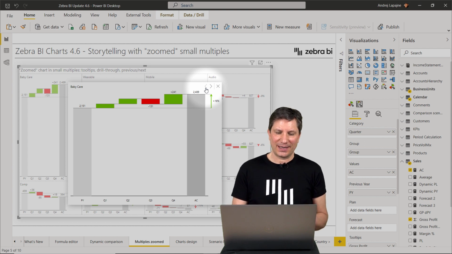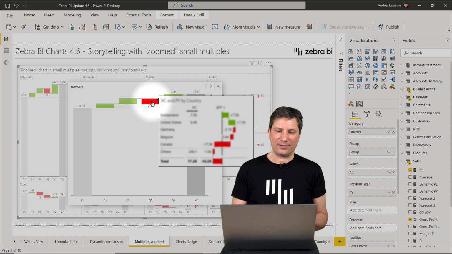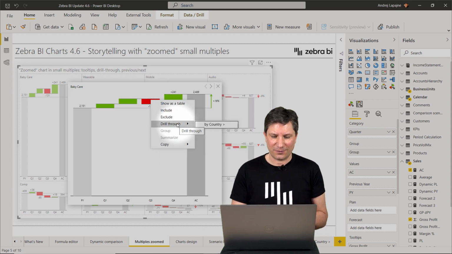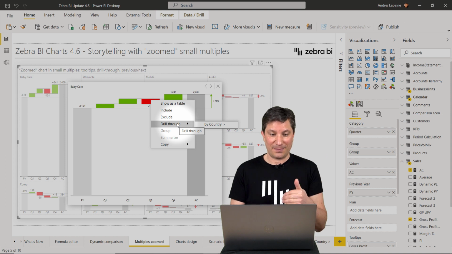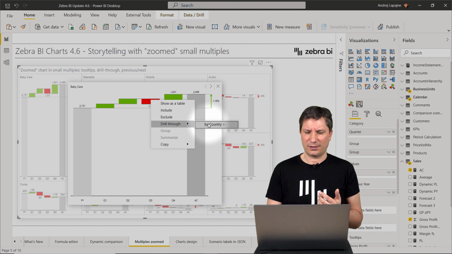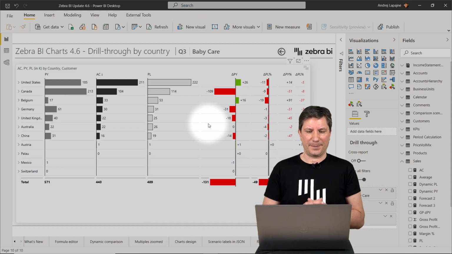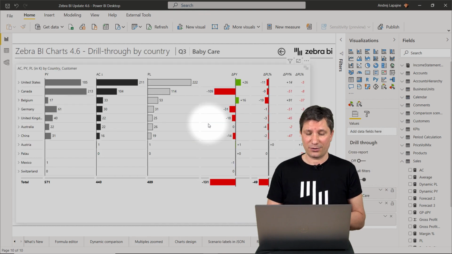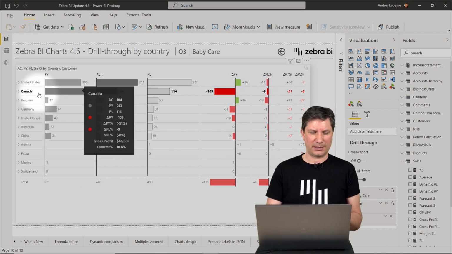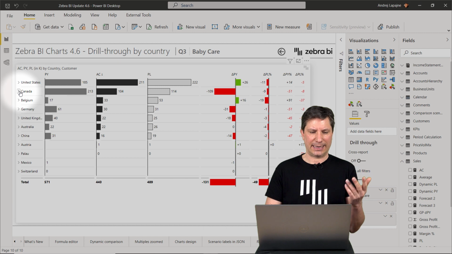Next thing, you can right-click and you can do the drill through. So for example, now I'm exploring my baby care business unit. What's going on? Why is this red? Let's drill through to a detailed report by country. All right, this is now an issue here. It looks like that it's in Canada.